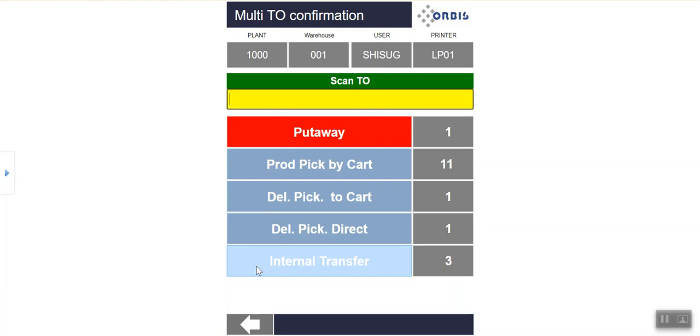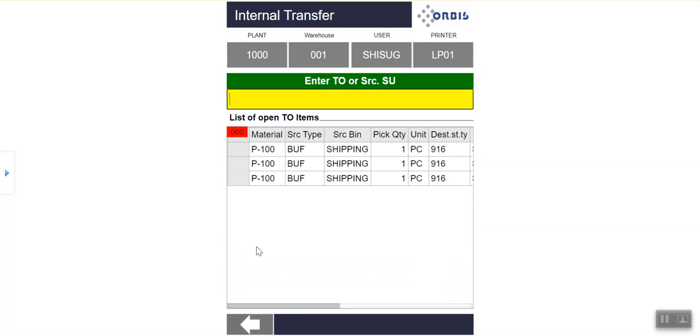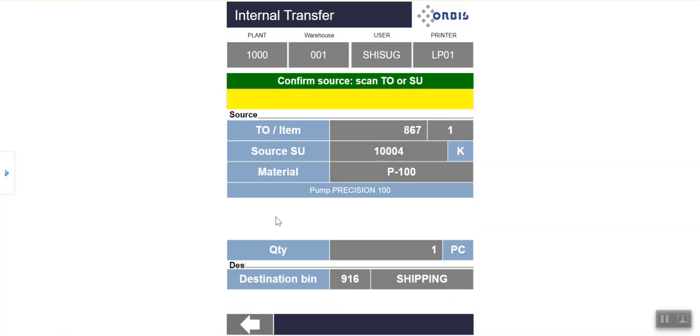During packing, the pick label present in the box can be scanned in order to identify the storage unit and the delivery information that the item is being packed for. Select the transfer order to proceed with the confirmation. Now the pick SU or the cart is first scanned, followed by the target quantity, and finally the destination bin.